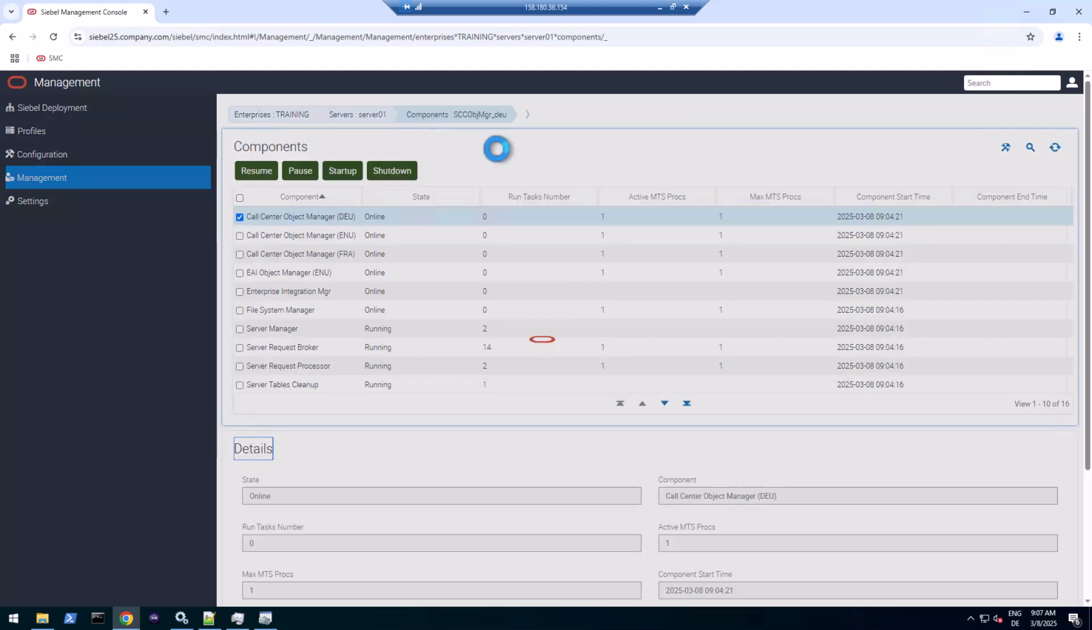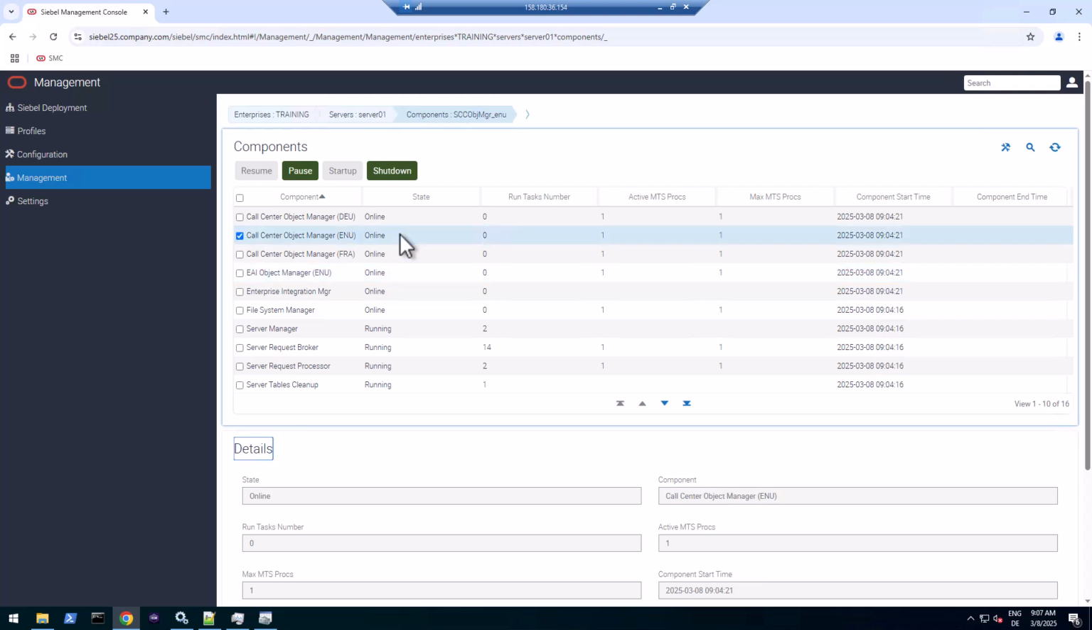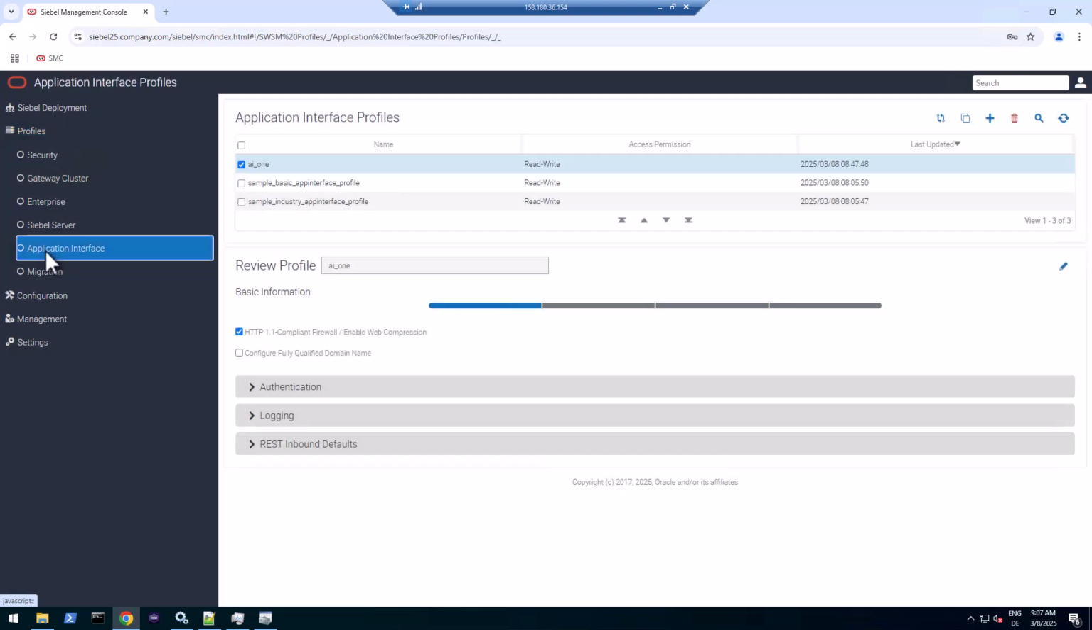And we have components. So now we have EI Object Manager online, which, remember, we wanted that. We have call center online. So now we can go back to our AI profile. And yes, AI profiles are read-write. So another thing you might have forgotten about how Siebel works, the 64-bit part, the AI, that servlet that lives on a Tomcat, that reads its configuration from this profile. So you can change it and it will have the information immediately.